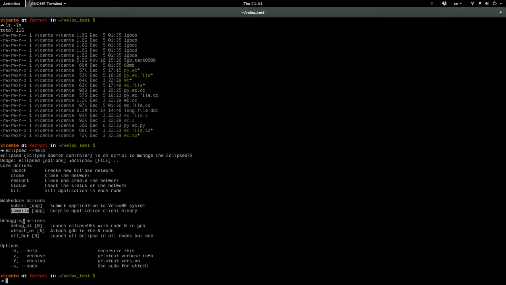And yeah, we can use it for debugging. It's a pretty useful tool. So this seminar might be also for developers of Velox distributed file system. So I'm gonna cover this as well.